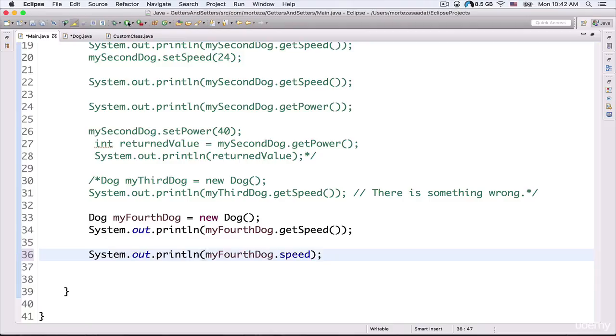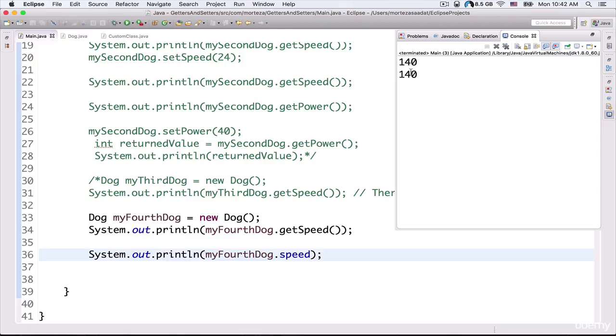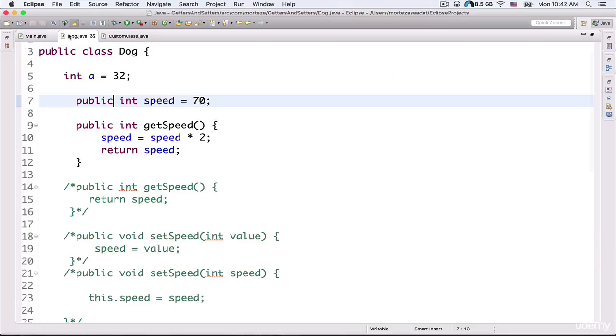So now if I run my project, as you can see, the value of the speed instance variable is actually changed, okay? This value is the value of the speed instance variable of this my fourth dog object, okay? You may ask why this value is changed. Because inside the getter method, I multiplied that value by 2, and then I assigned that value to the speed instance variable. So the value of the speed instance variable is now changed, okay? In line 11, I returned that value, okay? So let me actually change this to private.